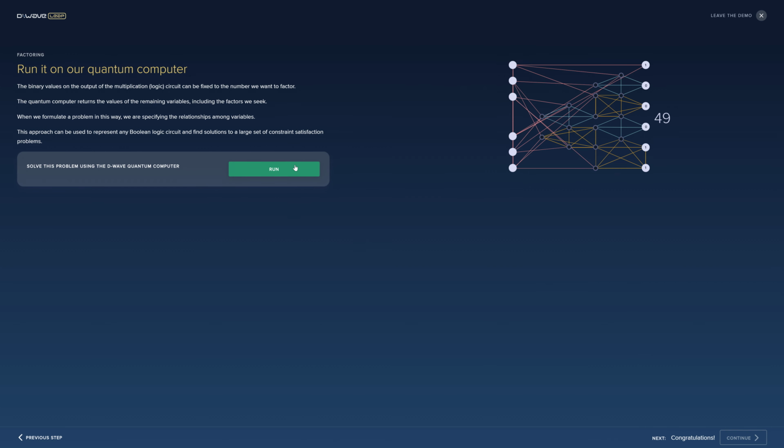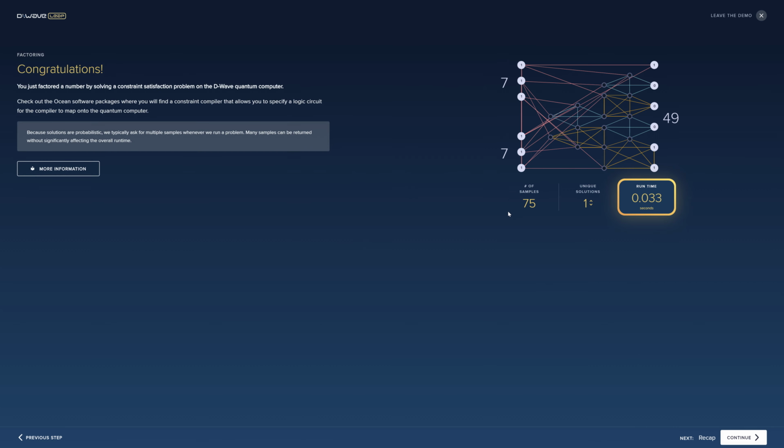So let's run the problem. Problem submitted, problem solved. Unique solution of 75 samples took some few milliseconds. 7 times 7 is 49, and that's how it looks on a quantum computer.